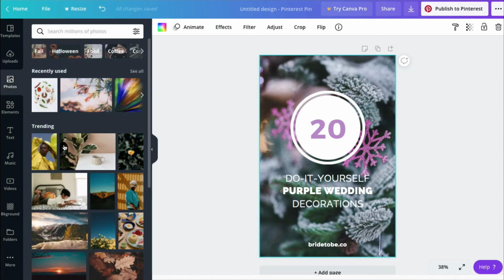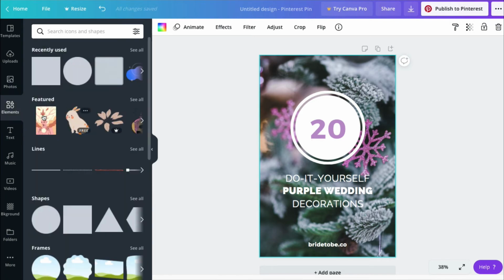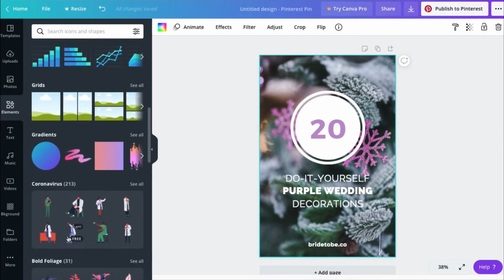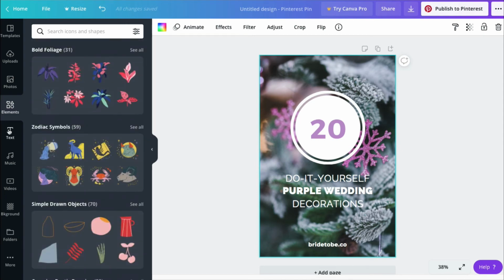You can choose photos. There are about a million images in here and thousands of templates and lots of free icons. There's lots of different elements you can use. Okay, I use the shapes a lot. There's frames, there's stickers, there's charts. You name it, it's in here.